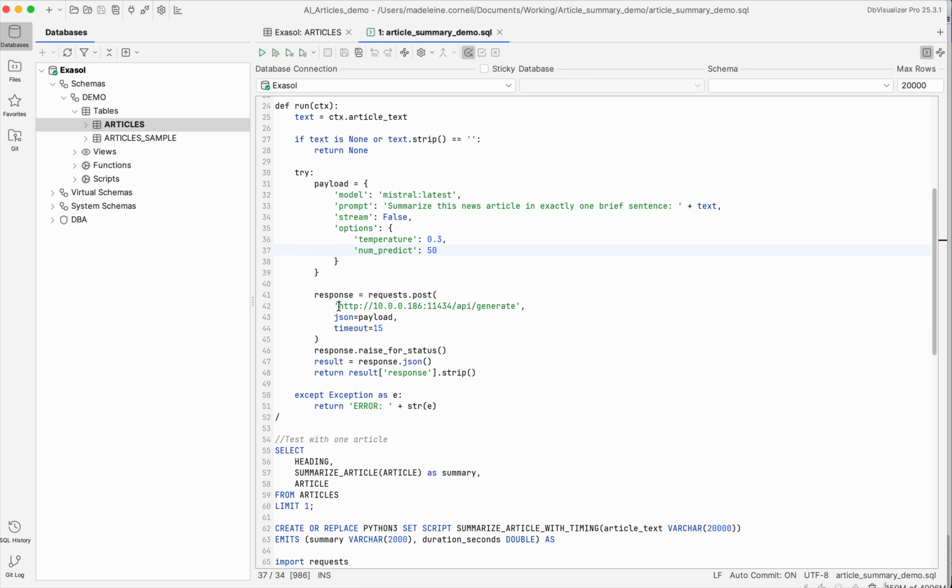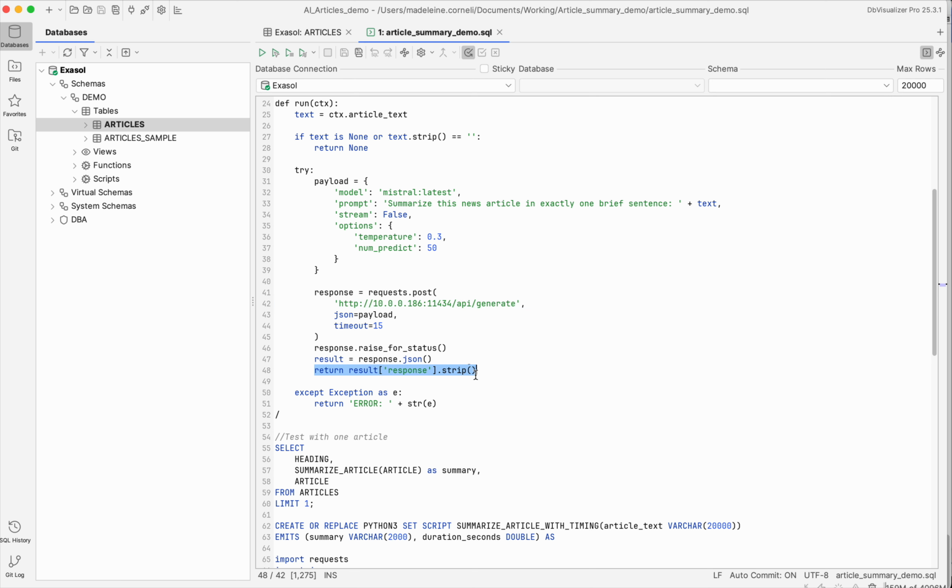Now I'm going to send this to my locally hosted model. So all I've done here is specify my IP as well as the API necessary to hit that Mistral model. It's as simple as that. Now we're going to get that result back, and we're going to pull out just the prompt response, and we're going to return that as the output of this function. And we'll do a little error catching here as well.